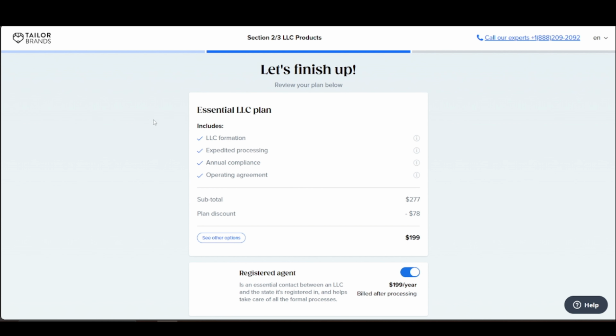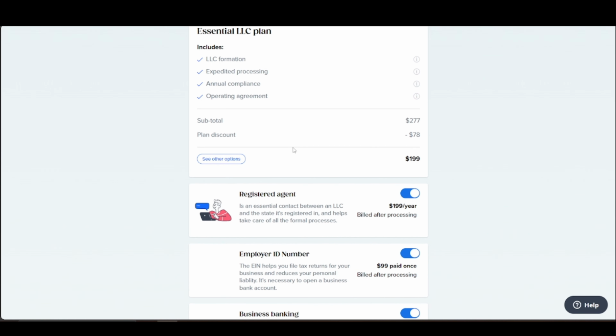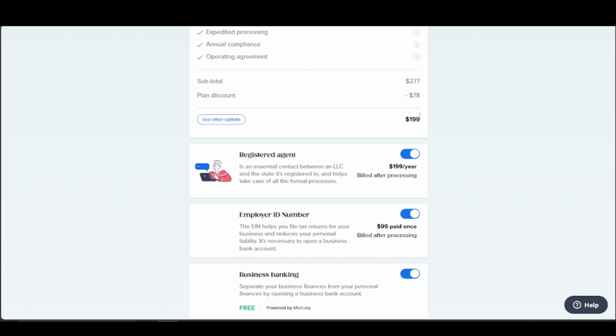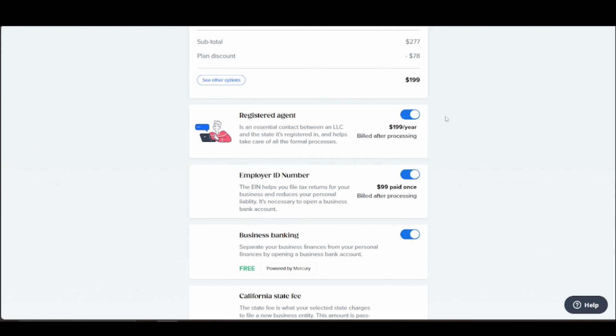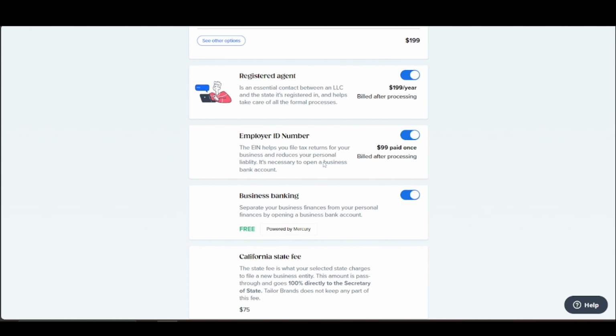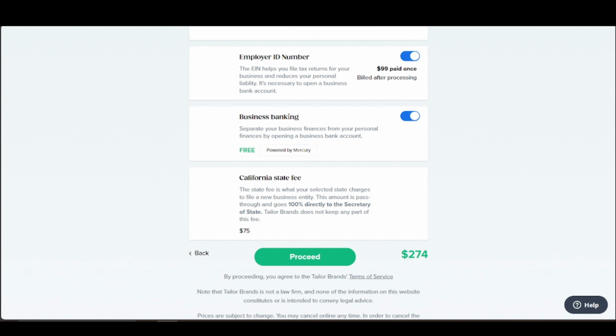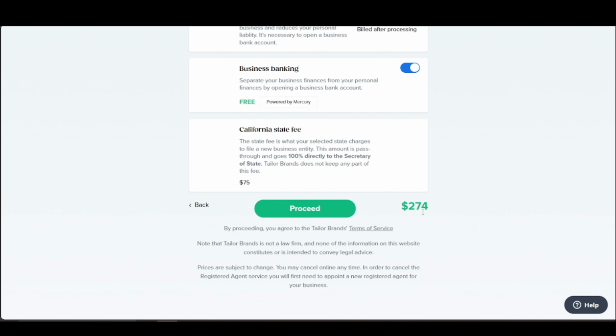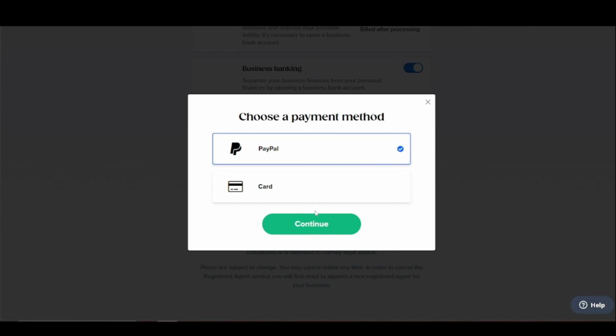Alright, so the next page has loaded up, which is a summary of what we have just selected. So this is the essential plan, what we are getting. Okay, now this is the total amount we are paying. We are paying registered agents around $199 per year. Employer ID number, that's your EIN, of course, very important. Then your business banking, then California state fee. Everything will cost around $274. Okay, now once you have reviewed this and it's okay, go ahead and click on proceed.